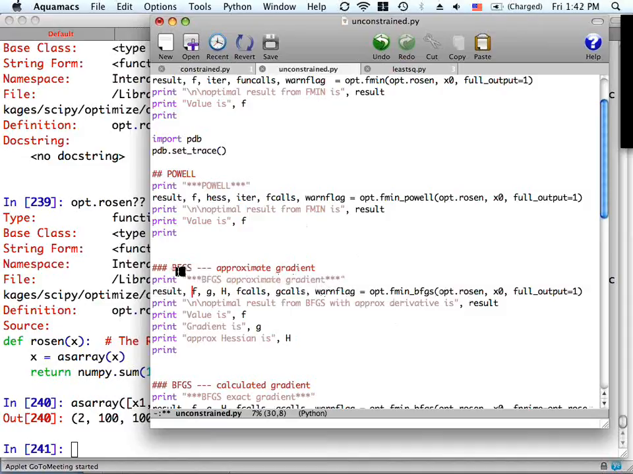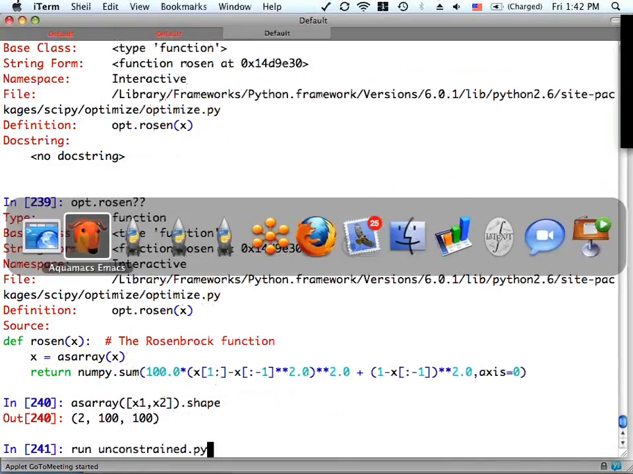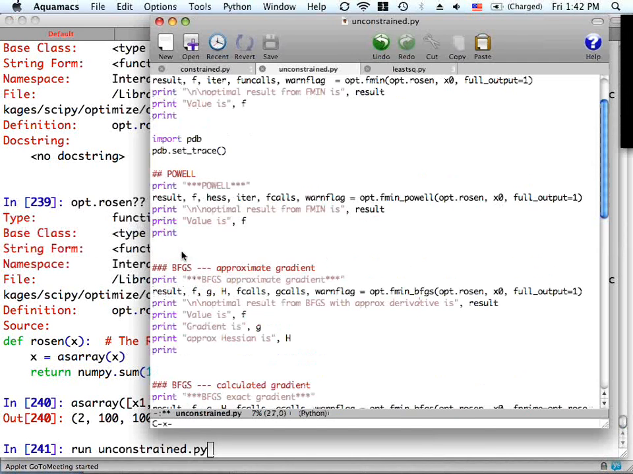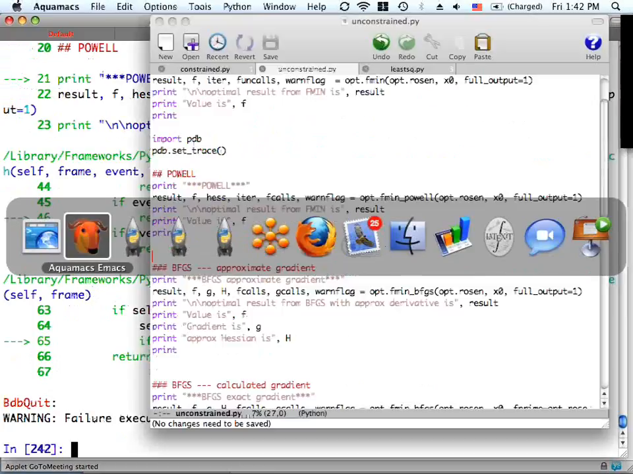You can see here in this call I'm just calling fmin_bfgs and providing the op.Rosenbrock function as before. It's called exactly the same way, but internally it's going to be using a gradient calculation. So when I ran the unconstrained problem, let's make sure I've gotten rid of my PDB. It did not. Let's get rid of the set trace.